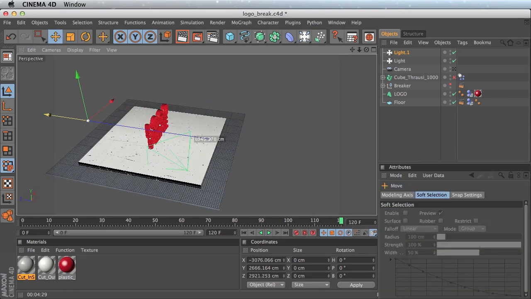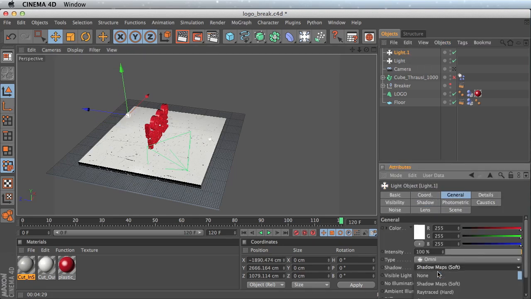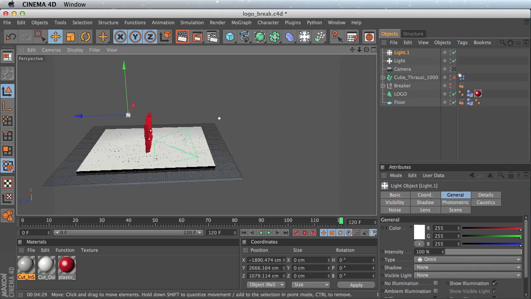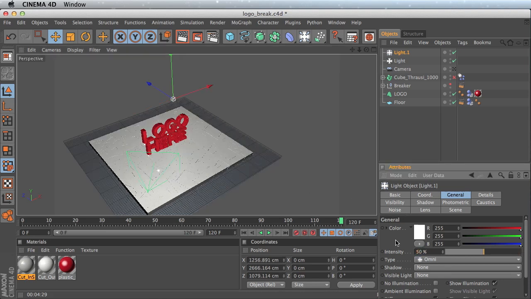and drag it to the back, and we'll turn off the shadow settings for that one. Just turn it to none, because we don't want this one to cast shadows. This is just going to be a filler light. And we'll also make the intensity of this one 50%.